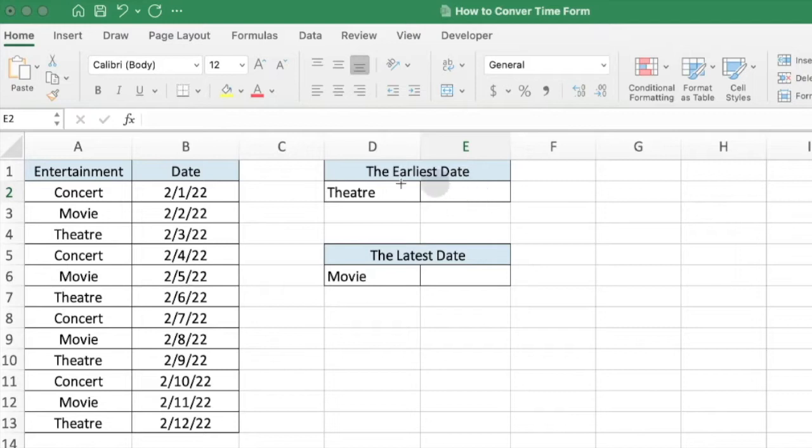In the worksheet, the table lists some entertainment activities for the last few days. We would like to know the earliest date and the latest date of these activities.